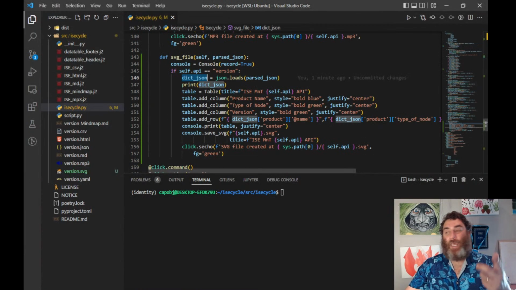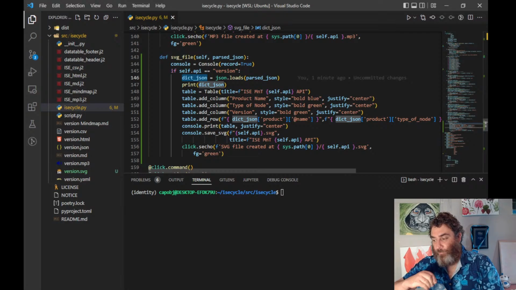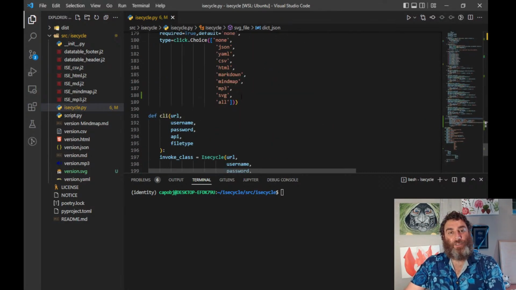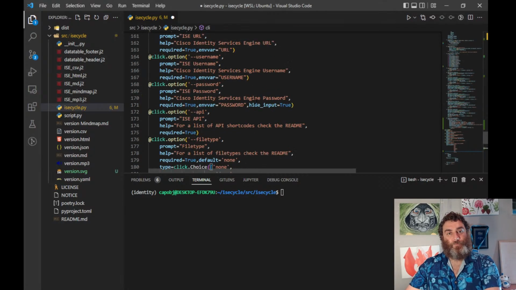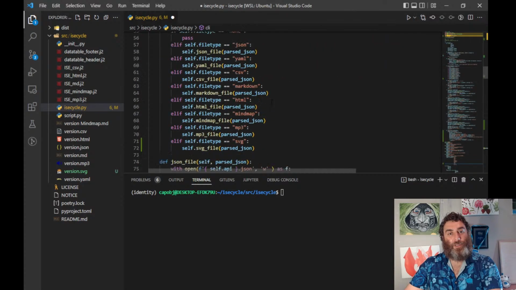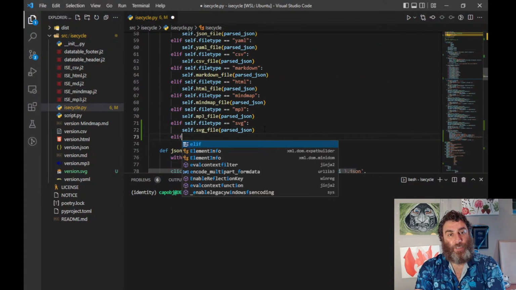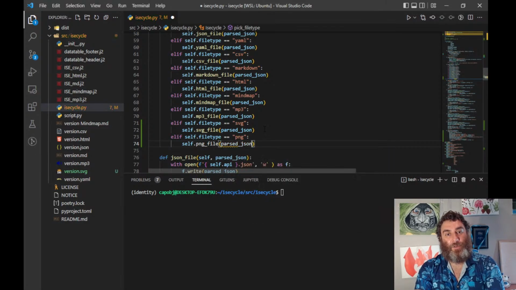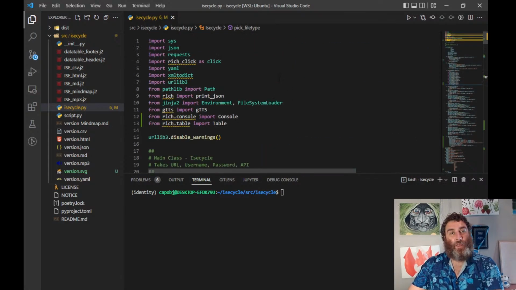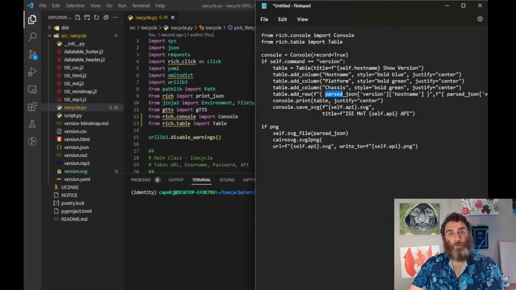So now the next step is going to be adding a PNG file, which is just one more step and a new library that we have to add. So we're going to go to our list of file types and say PNG. Go to our logic here, say elif self file type equals PNG, self.png_file parse JSON, and we're going to add a new library up here, Cairo SVG.